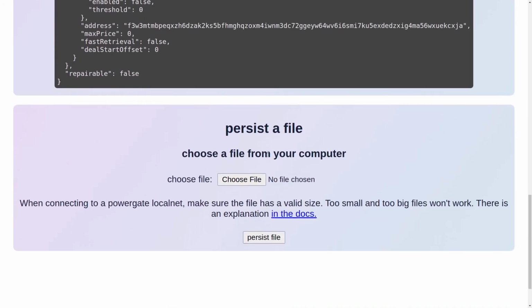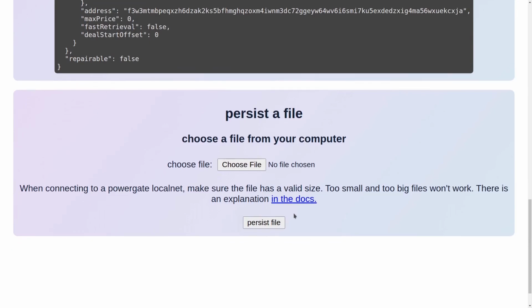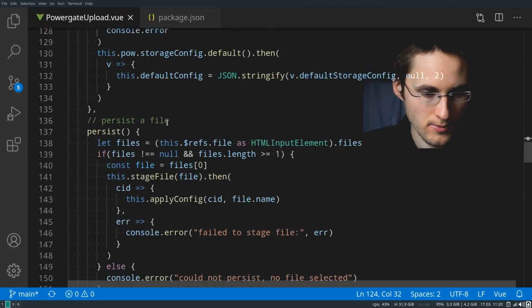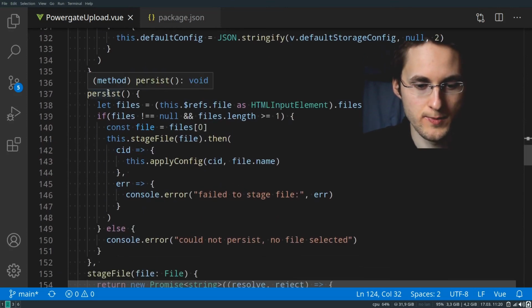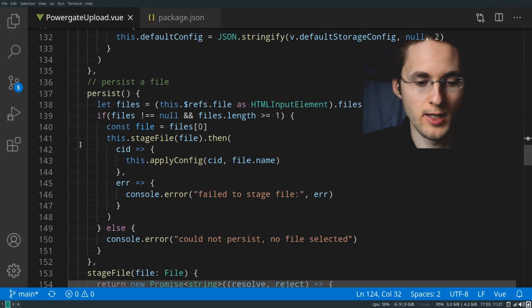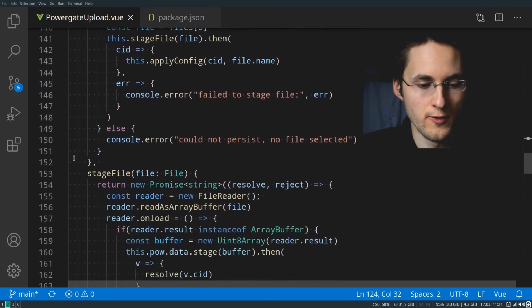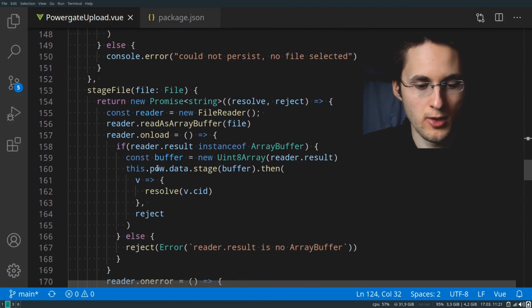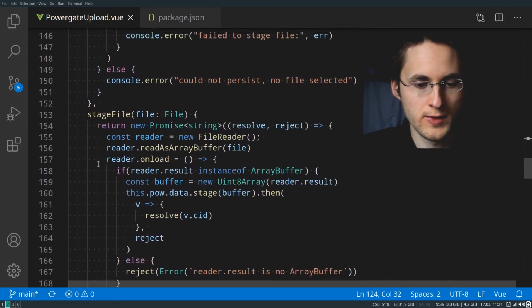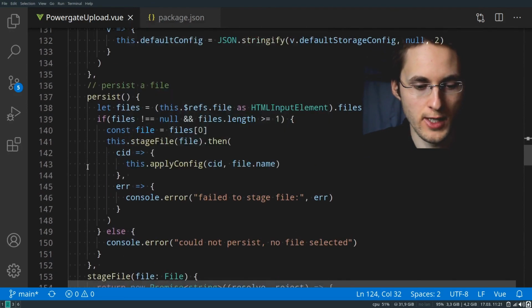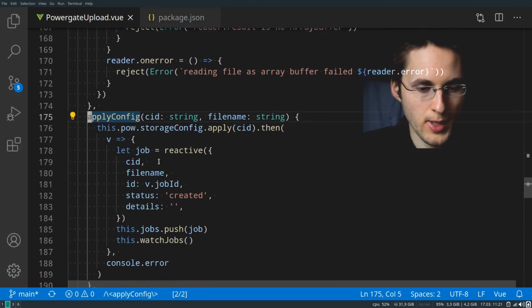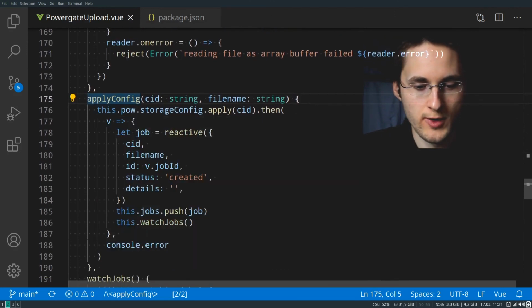In the next step, the website allows the user to choose a file and persist it on Powergate. Let's have a look at the code again. When the user clicks persist, we will first stage the file and then apply the config. For staging the file, we execute pow data stage and we get a CID in return. Using this CID, we apply the config to this file by executing this pow storage config apply and then the CID as a parameter.